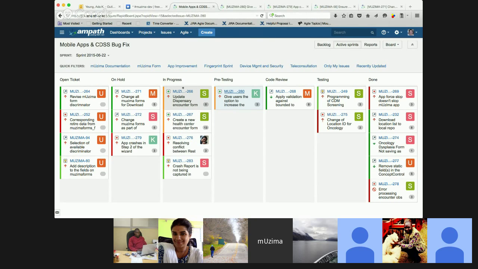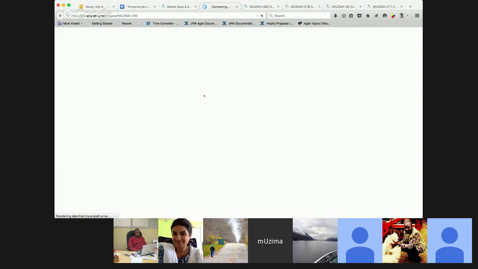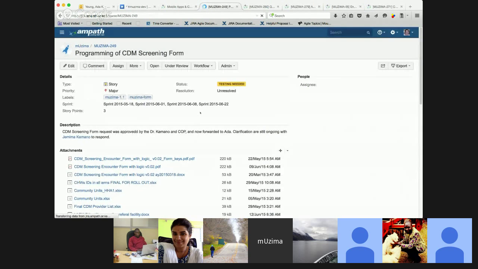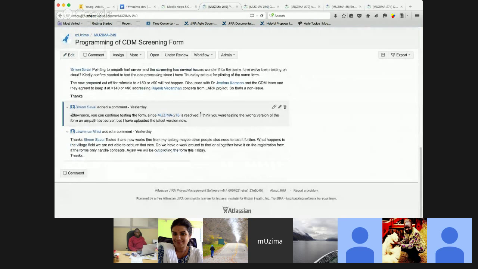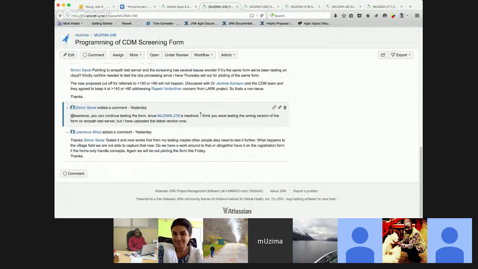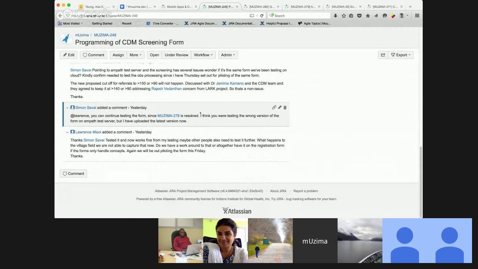And then for the testing phase, I think this is really close because I think there was some dependency thing on hold earlier, and I think it moved forward now. So for the 249, Lawrence, I know that you tested it and you think it looks good. Just want to see how long we need to wait for the feedback from your team before we can close out this ticket. This is for the CDM screening form.